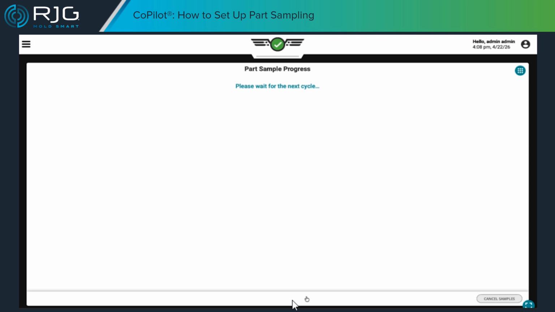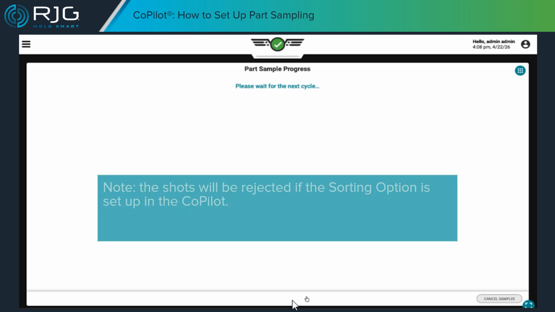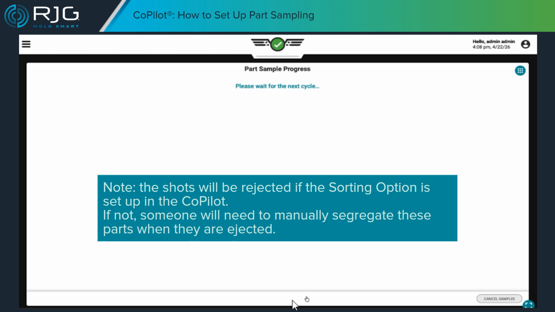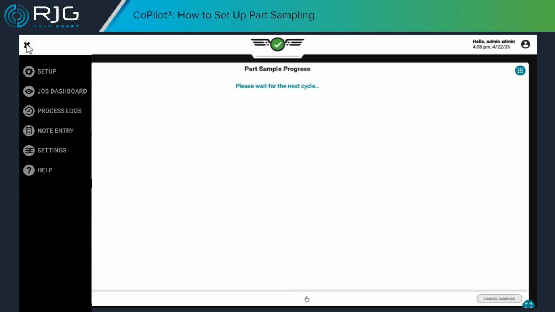Once the machine begins to produce the sample shots, please note that these shots will be rejected if the sorting option is set up in the CoPilot. If not, someone will need to manually segregate these parts when they are ejected. To check the sorting options on the CoPilot, select the 3-line menu option from the upper left of the screen. From the list of options that appear, select Setup.